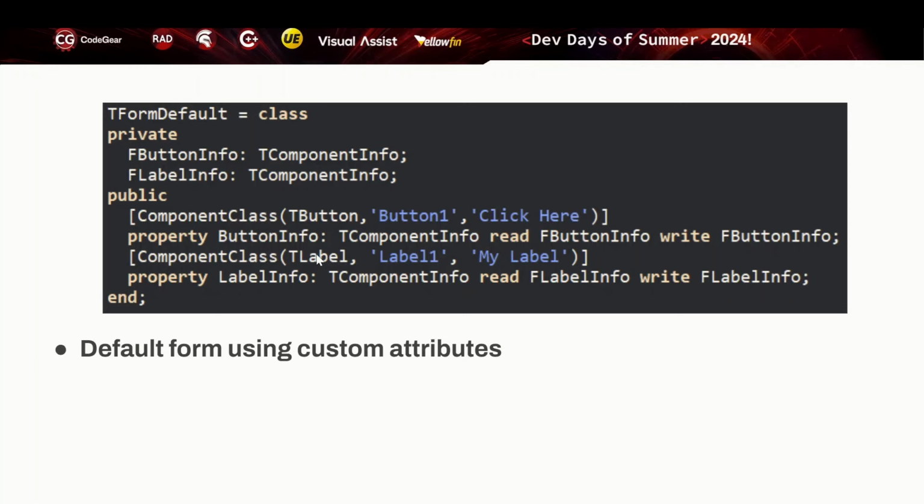Same goes for TLabel. TLabel, the name of the label, Label1, and the caption of the label, My label. This is the way to use custom attributes. Always declare them above a property, a method, whatever. Because next we're gonna read these custom attributes as well.